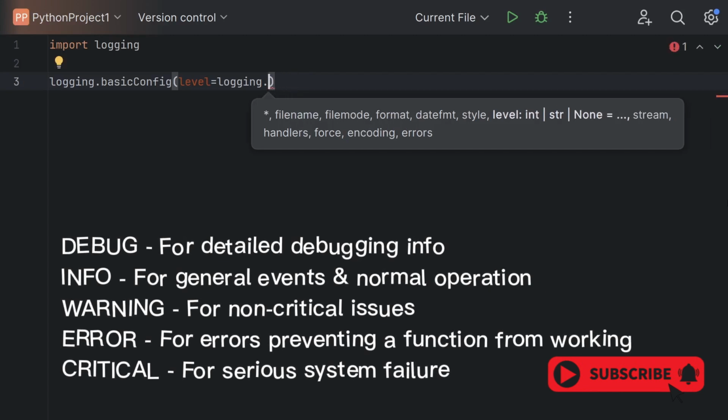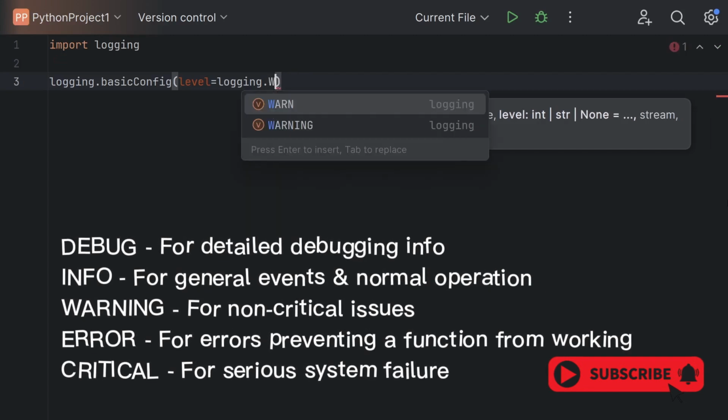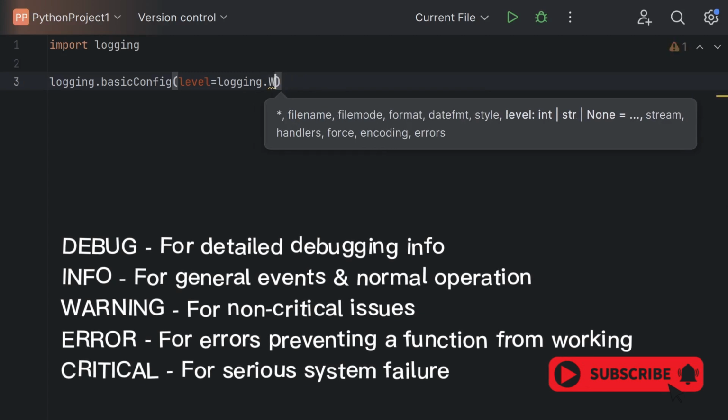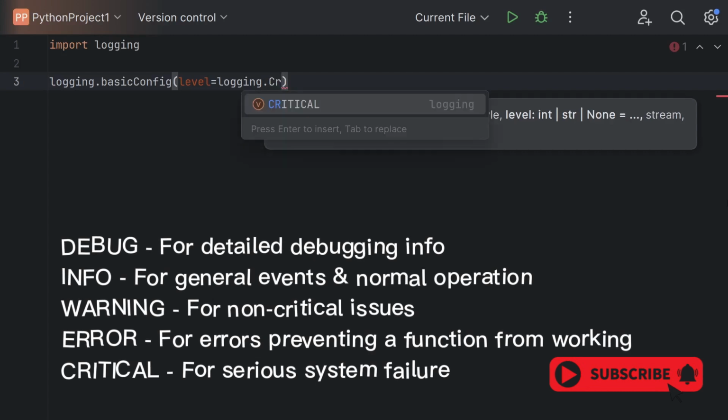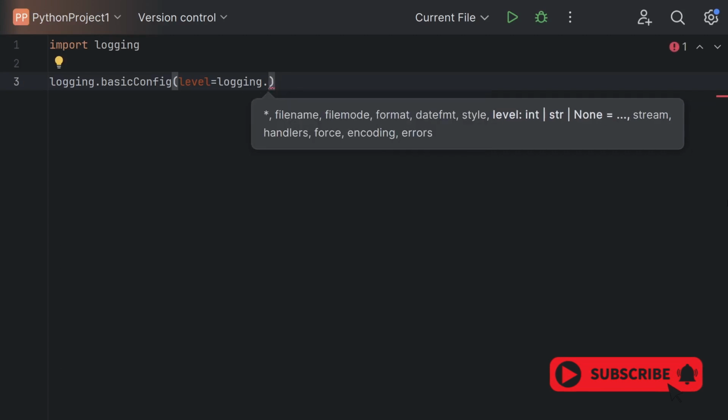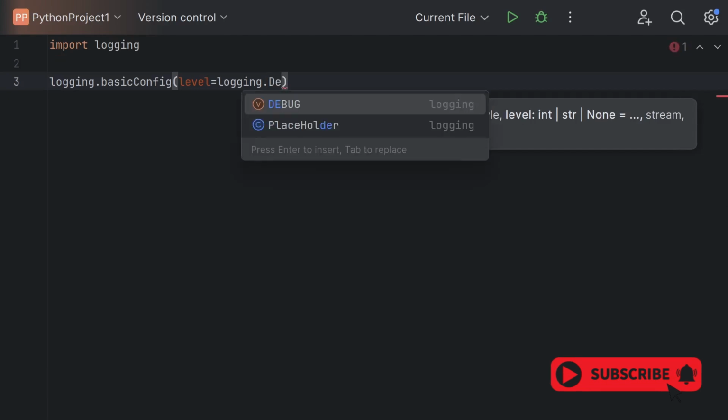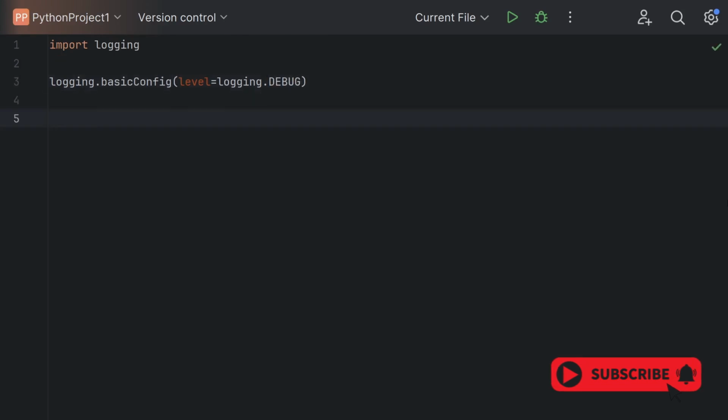It can be info, or it can even be warning, or you can set it to error if you want to report errors, or you can set it to critical, depending on the level of message that you want logging to report. So I'm going to return it back to debug, and with that we can now start reporting our error messages.